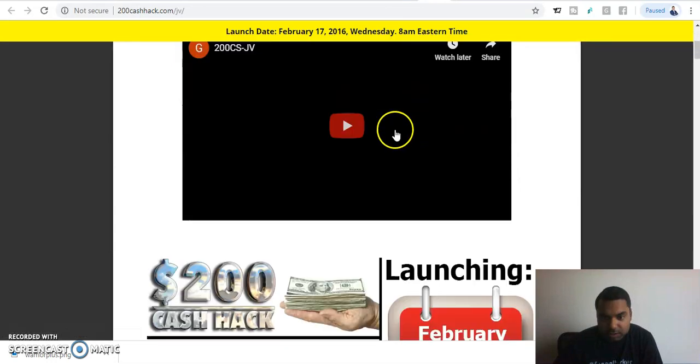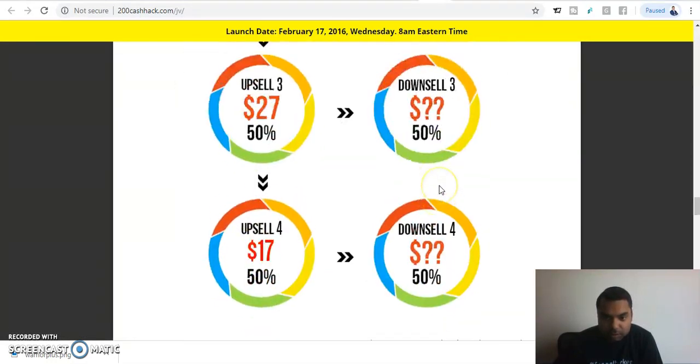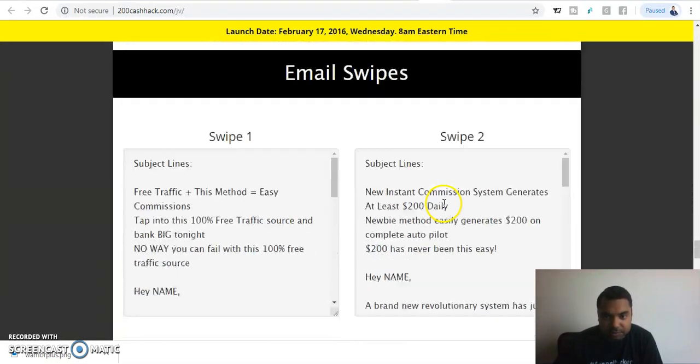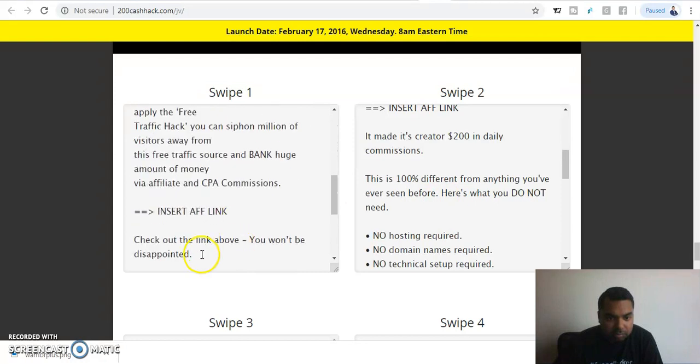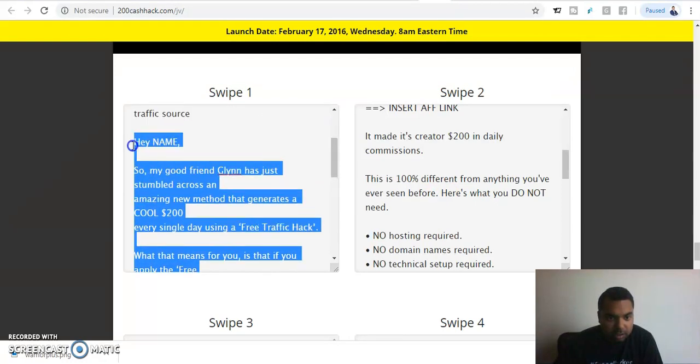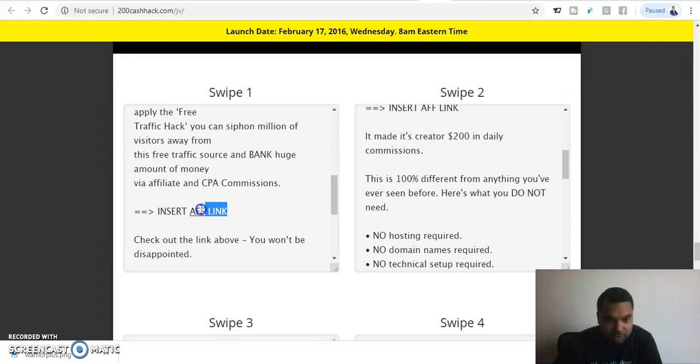So this is the offer. You just scroll down until you see the email swipes. All the email swipes are here. What you've got to do is just copy this into Desktop Lightning and enter your link here. Obviously don't let it say insert affiliate link. You can say click here to access offer in your email, and then just attach your link over there.